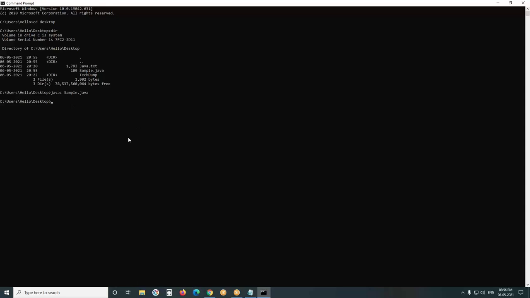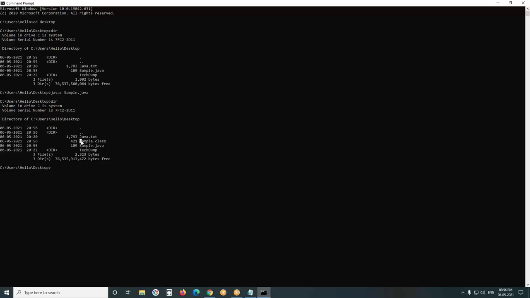Over. After compiling a Java file, it will create a class file. DIR. Observe here, Sample.class created. Say Java is portable. After compiling Java files, it will create a Java class, Sample.class. You can execute this class file on the same Windows, or you can copy this file to a Linux environment or Mac environment and execute it there. Portable means write once and run anywhere.